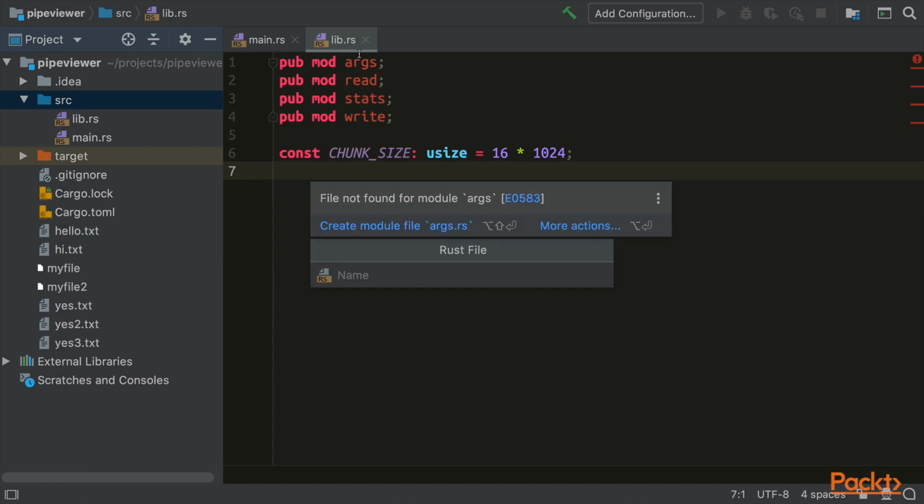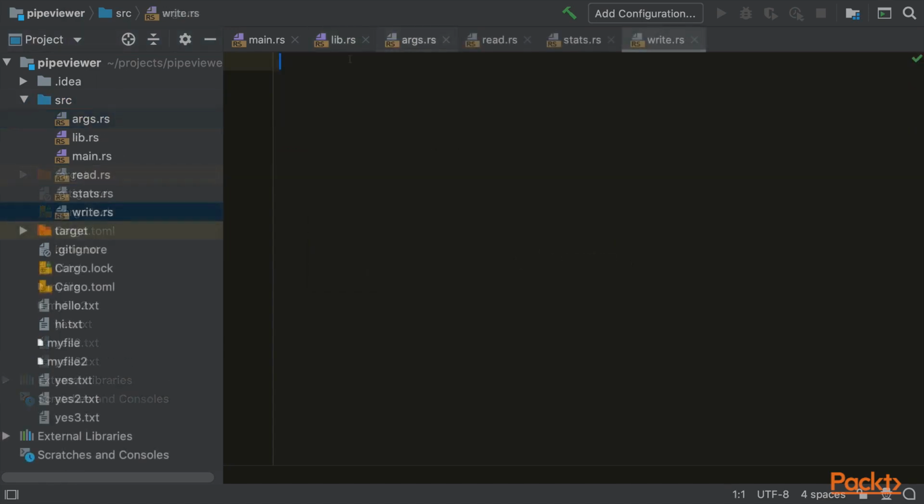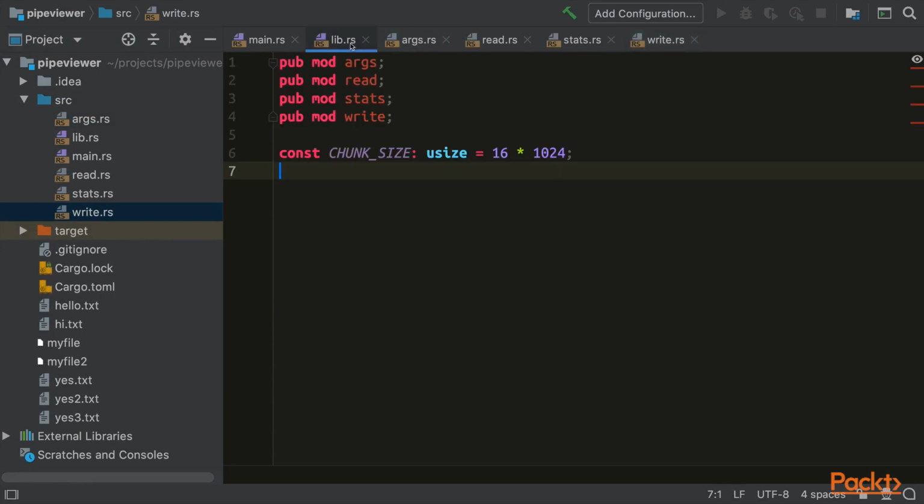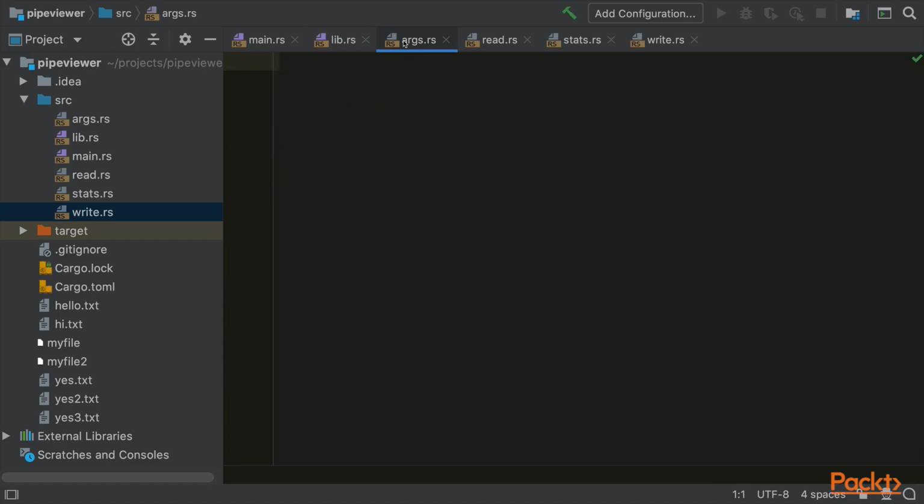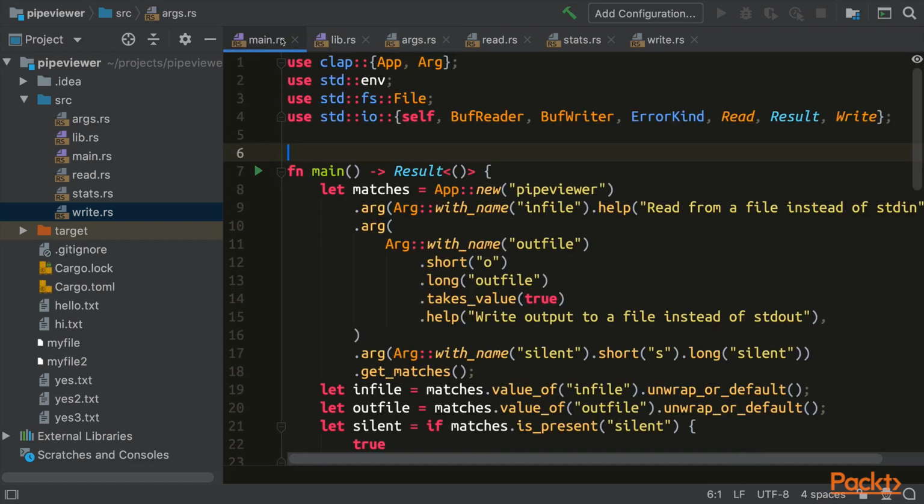Now let's add a module file for each of our modules. Each of the files will be the name of the module plus .rs. Okay, I skipped to all the files being created. Now let's go look at lib.rs. The modules are resolved now. They're all empty, so let's go and put something in them.